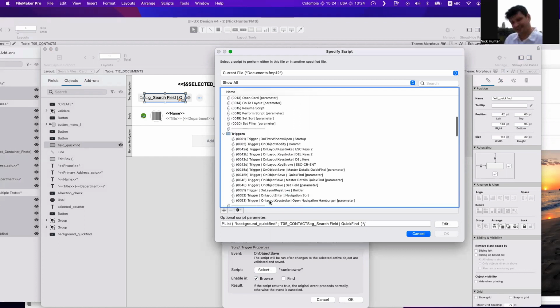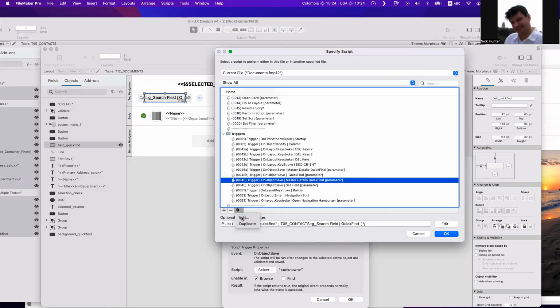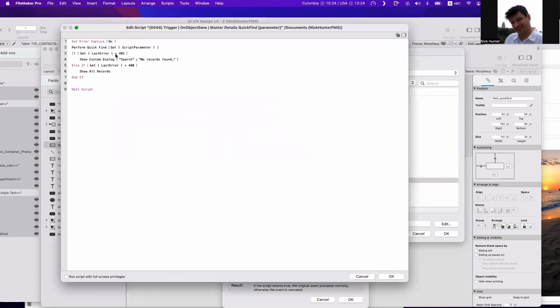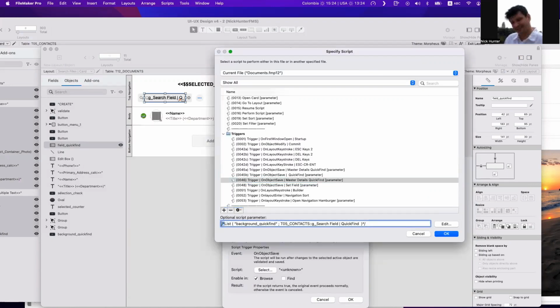Or maybe I have my universal one here. Master detail quick find, this one. Let me see this one. What does this one do? Yeah, refresh object. Yeah, okay, I like it. Or this one, the master detail. What does the master detail do? Yeah, this one is even simpler. Yeah, let's use this one. So I'm going to rearrange those things.